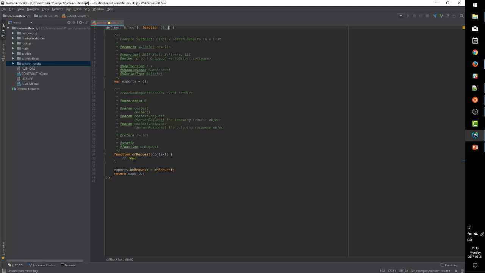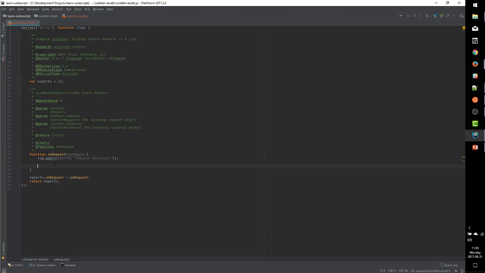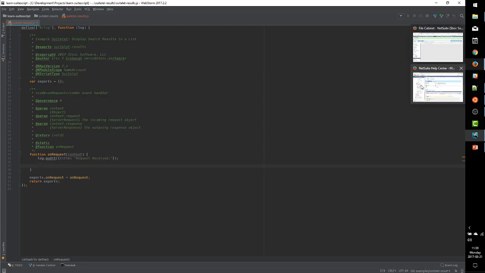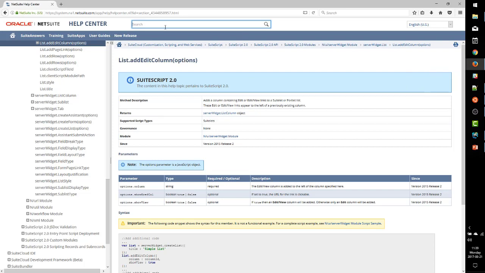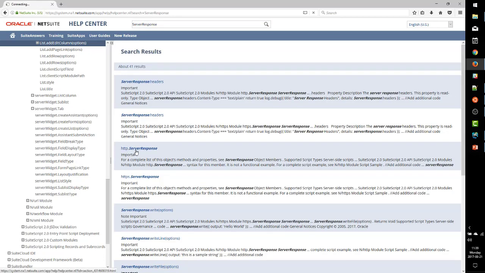So right when we receive a request, let's just log a message to acknowledge that we received something. I like to use the audit log level when logging messages that just have the purpose of telling me where I am in the script. They're not giving me any data or variable values or anything like that. And then we actually want to write some output to the page. So like I said, we will do that with the response object. And the response object coming in on the context comes from the server response class or object.